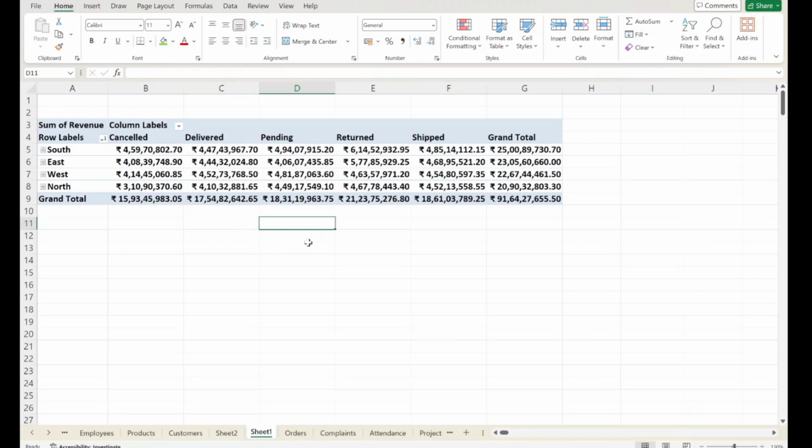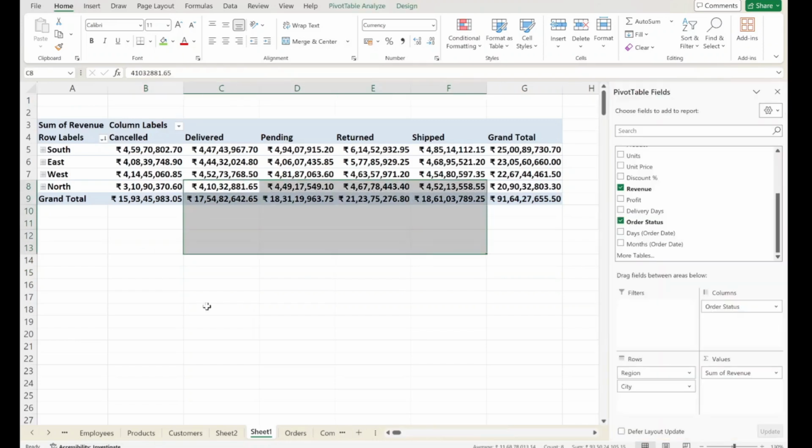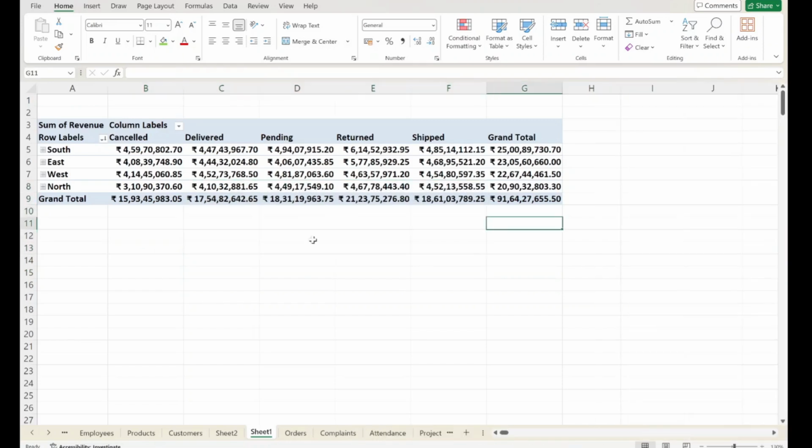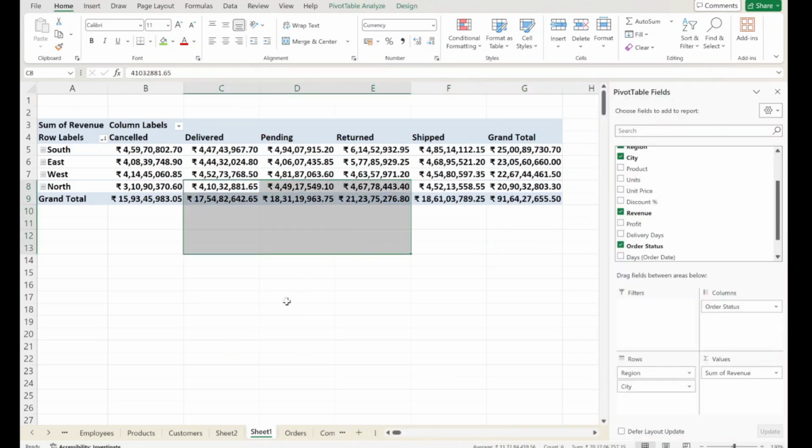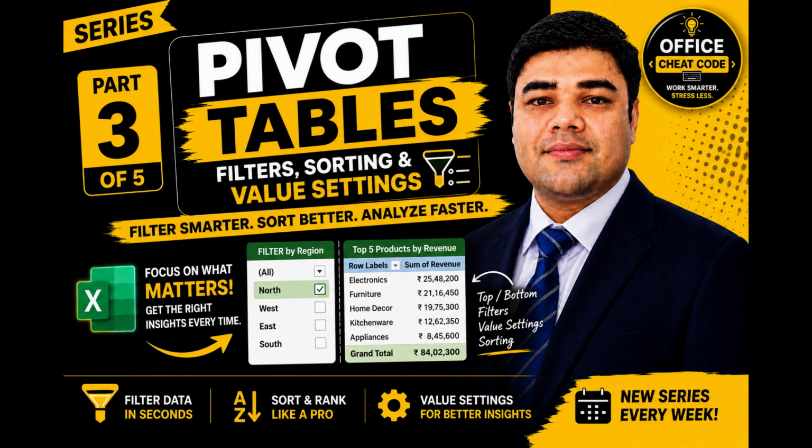So today you learned how to create multiple row levels, use columns for comparison, expand and collapse reports, and rearrange a pivot table without writing a single formula. These are the skills that turn a simple pivot table into a professional reporting tool. Now in the next video, we will learn how to make pivot tables even more useful using filters, sorting and value settings. You'll learn how to display top performers, filter reports instantly, and customize how your numbers are shown. You won't want to miss that.